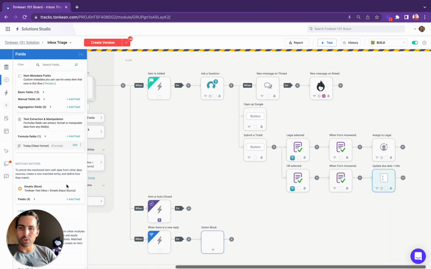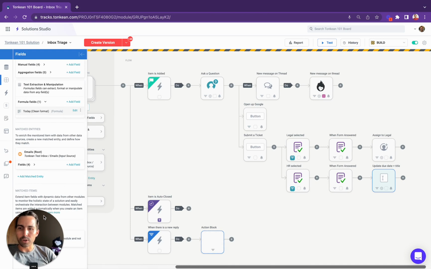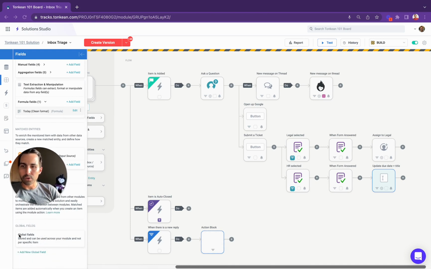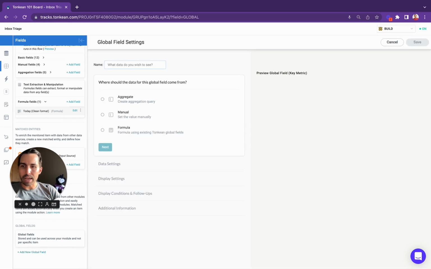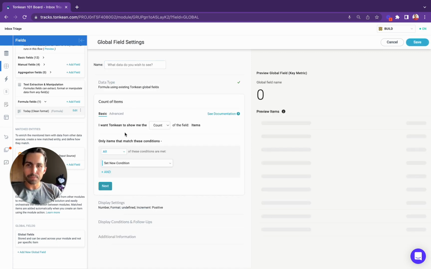Now let's move on to the global fields. If I scroll all the way down to the bottom, you'll see that there's global fields, and we can add a new one. When I click add new field, the same selection shows. And we're just going to do formula. Now this is again rolling up every single item on our business report that is in this module.